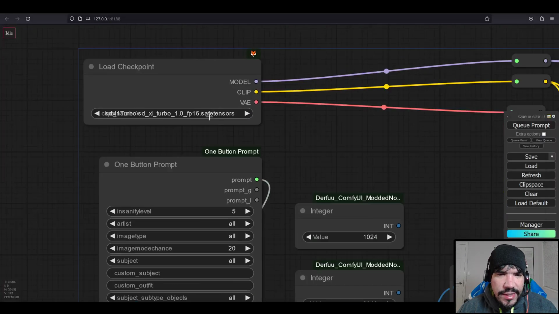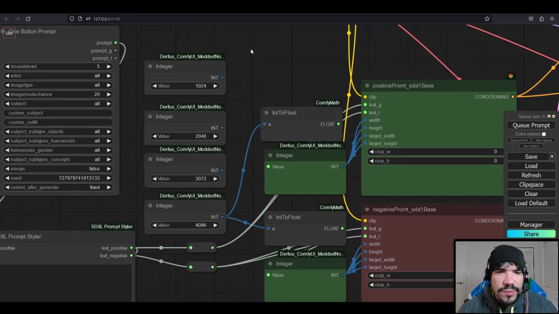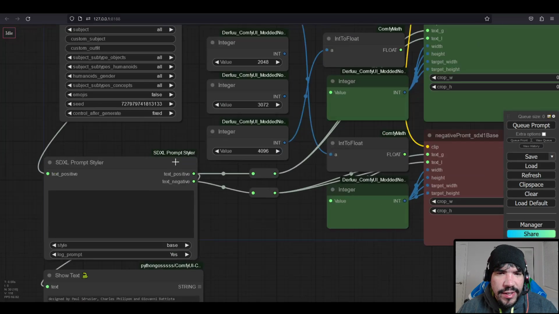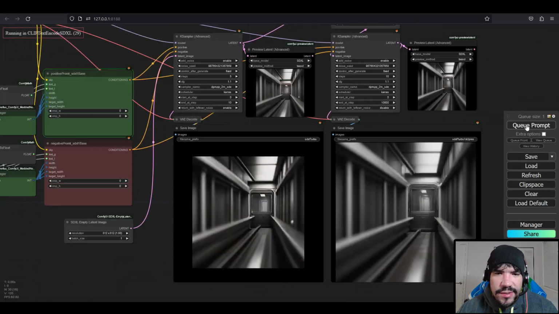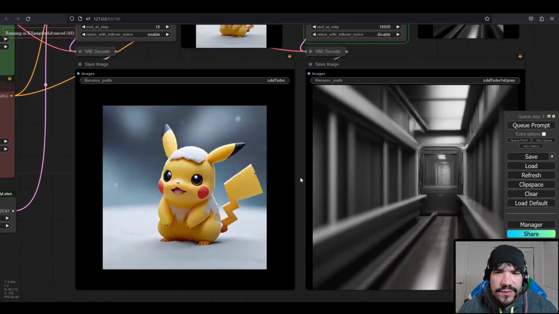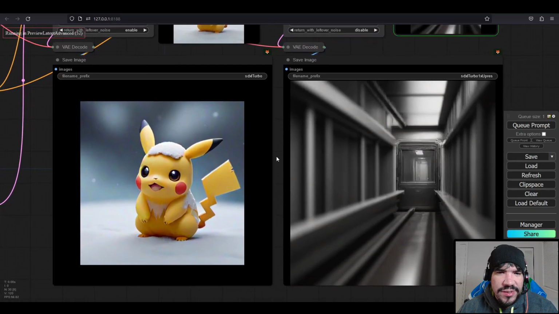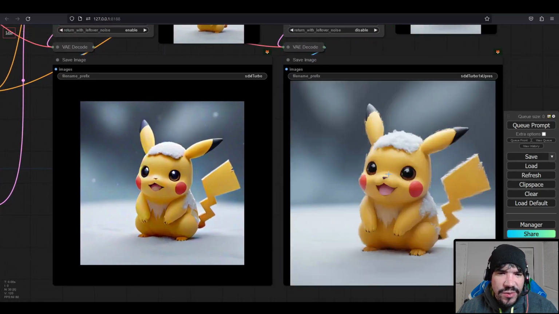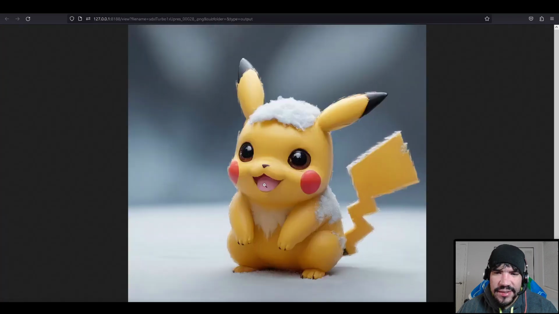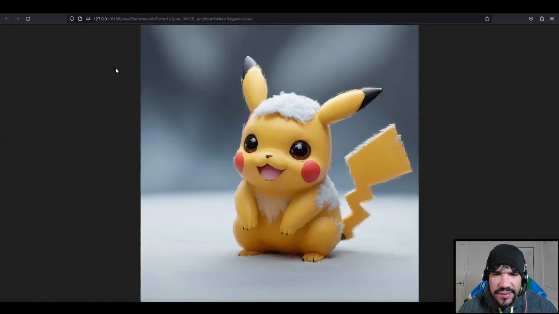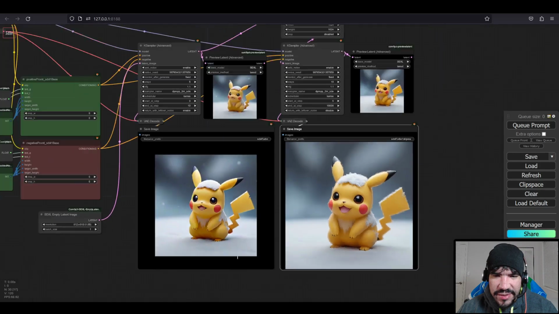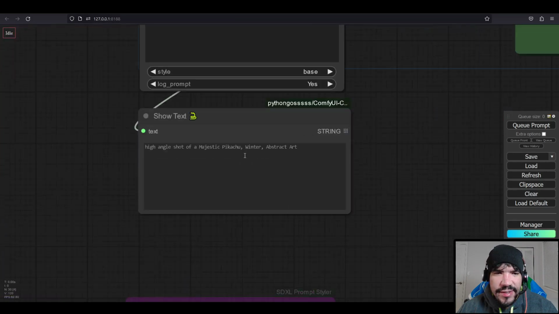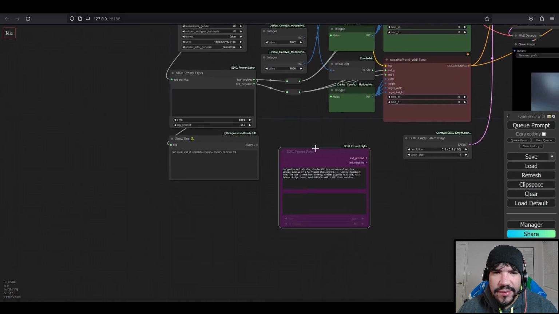Now I'm actually going to change the model to a new model that came out from SoCalArtist, who makes a lot of very cool SDXL models on Civitai. He just today released Turbo Vision XL. So here I again used the One Button Prompt, and I got a very cool prompt of a Pikachu in the winter and abstract art. And then I'm just going to put it through my workflow again.